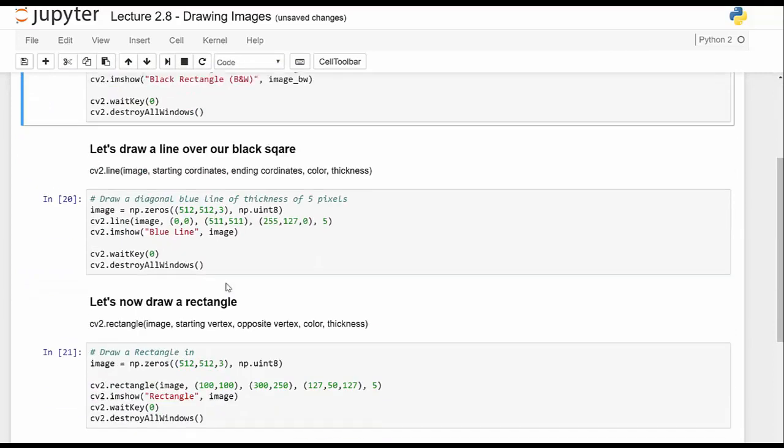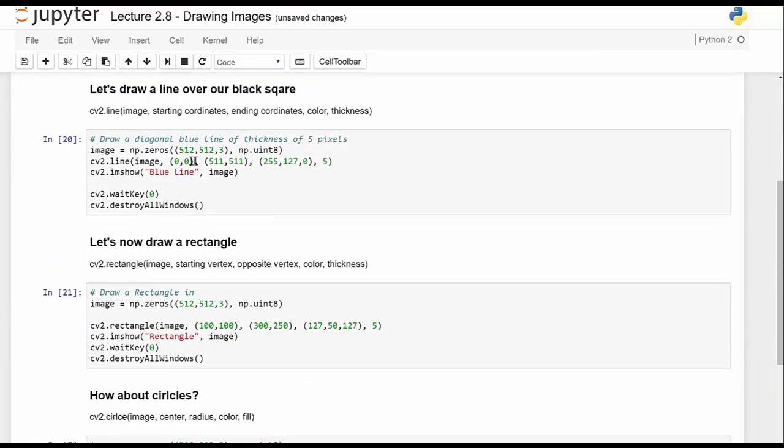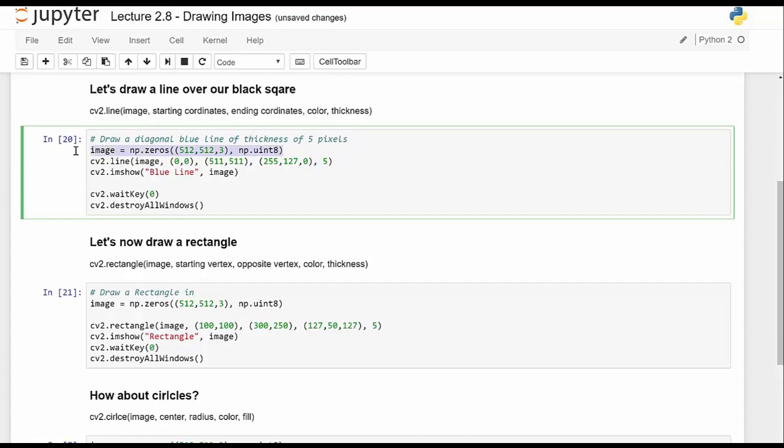So now let's draw a line across our black square. And to do this, we actually use the cv2.line function. So we can see this takes in several arguments here. Image, which is the black square image we created. And then it takes a tuple of 2 coordinates here. This is the start position of a line. Then this is the end position of a line, similarly.